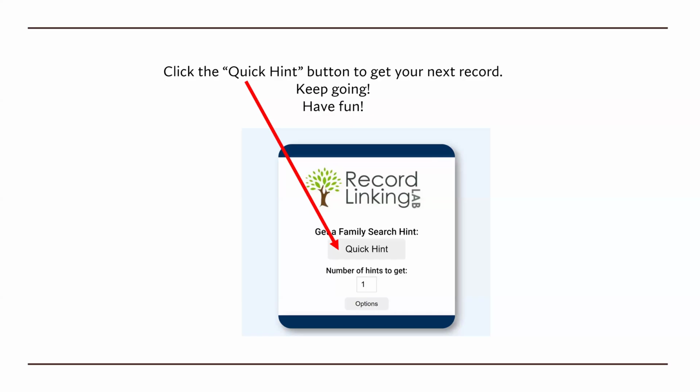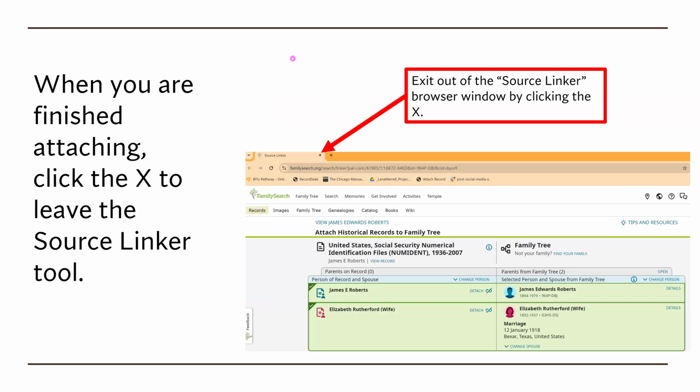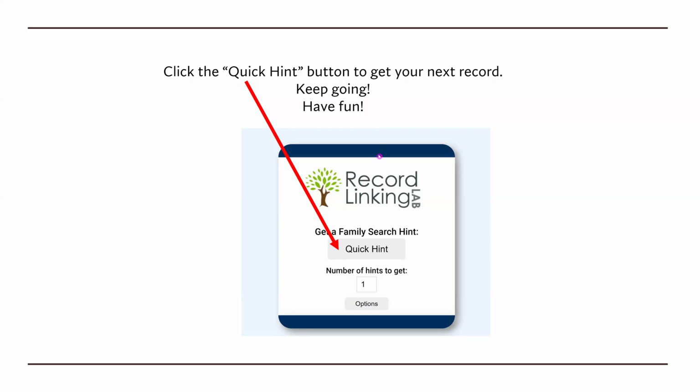The quick hint button will just come back and it will get you to the next record. So when you click out of here, you click that, it will take you directly back to the quick hint, and you just start again and you do the same thing over and over again. And it's pretty fun.